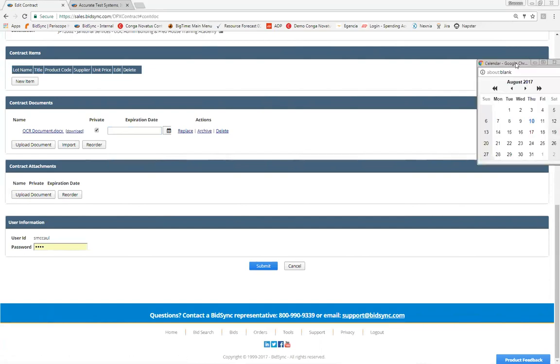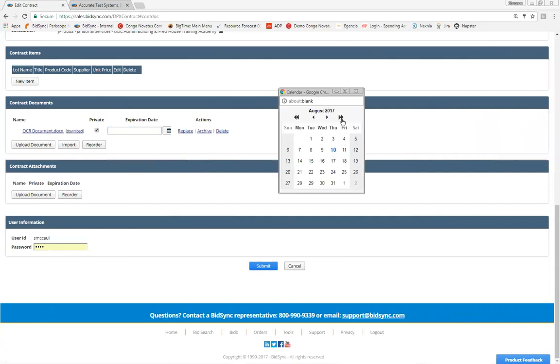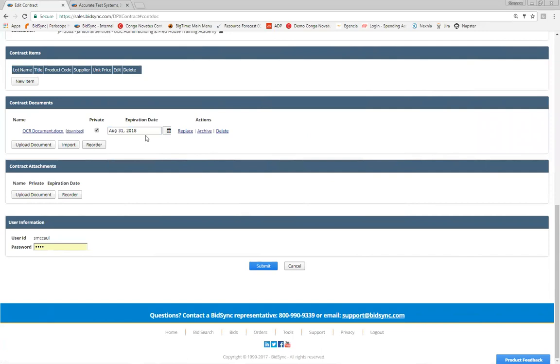You'll set an expiration for this contract document. The great thing about setting an expiration date is that the system will send you a notification 30, 60, 120 days before that contract expires. So within your account, we've set up an exact number of days before the contract will send you a notification. I believe it's 30.